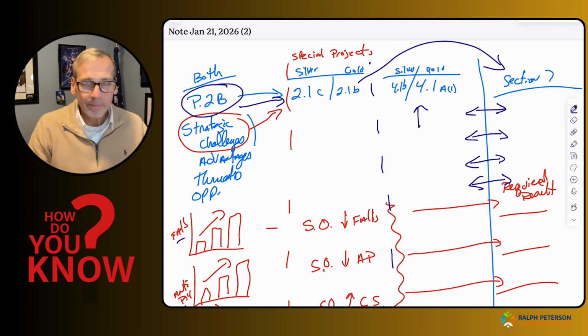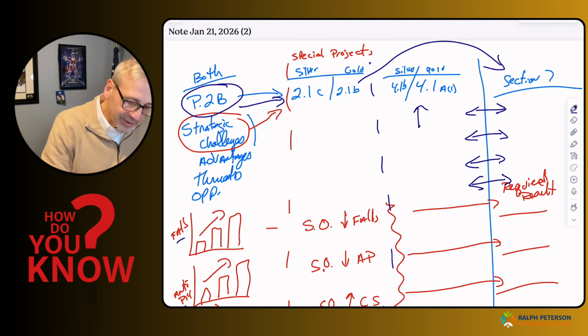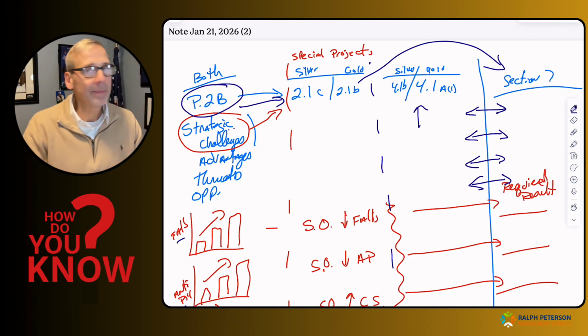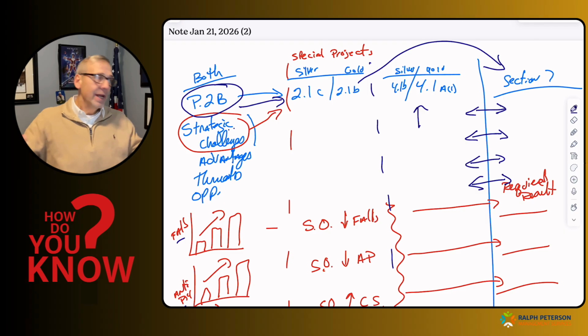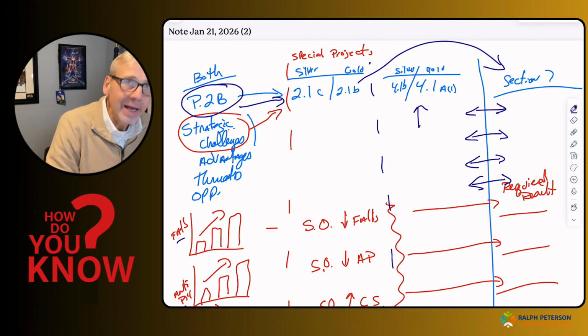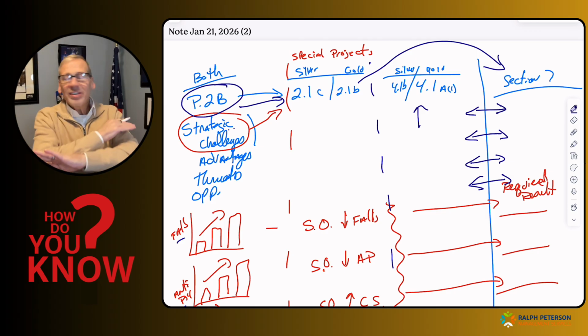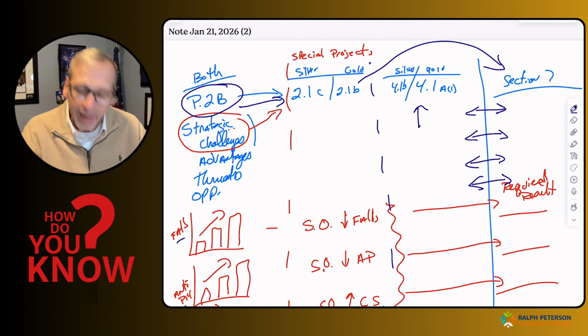Notice the difference. Everything that you list as a strategic challenge in P2B has to be listed in 2.1C. They just have to. And everything listed in 2.1B, or 2.1C, has to be listed in Section 7. They just have to.